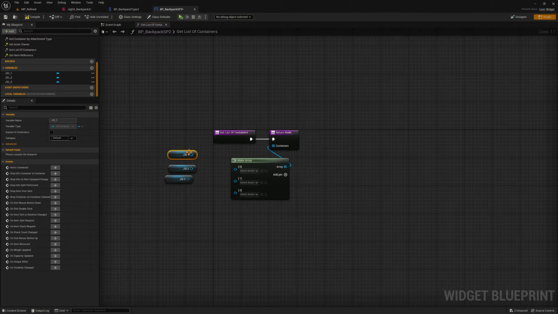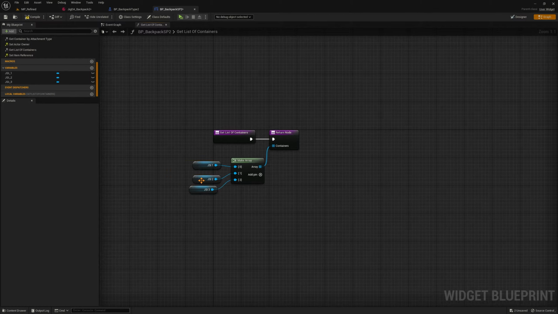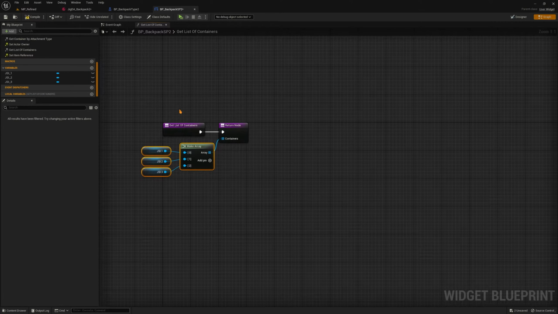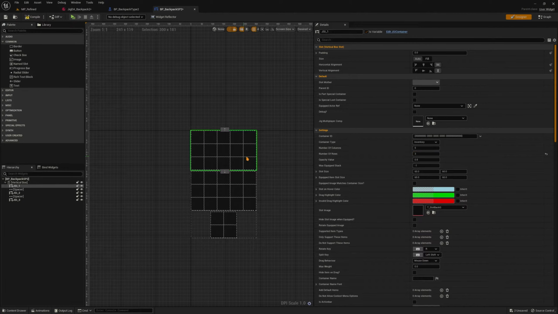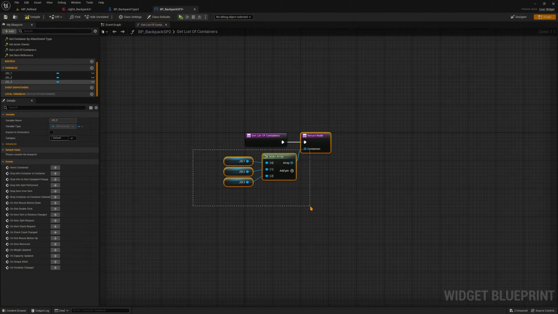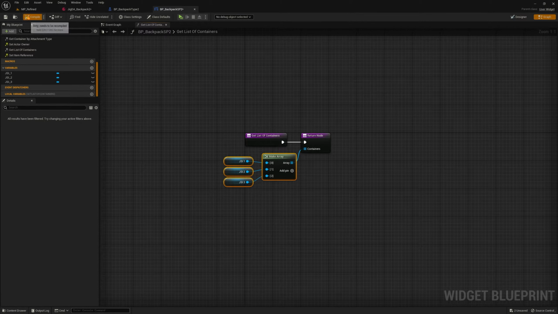So here the order matters, okay? I'm going to show you why it matters in a second, but make sure, or at least remember, the order here. So we have this 5x3 is first, another 5x3 is second, and the 2x2 is third. Okay, which is the order 0, 1, 2.